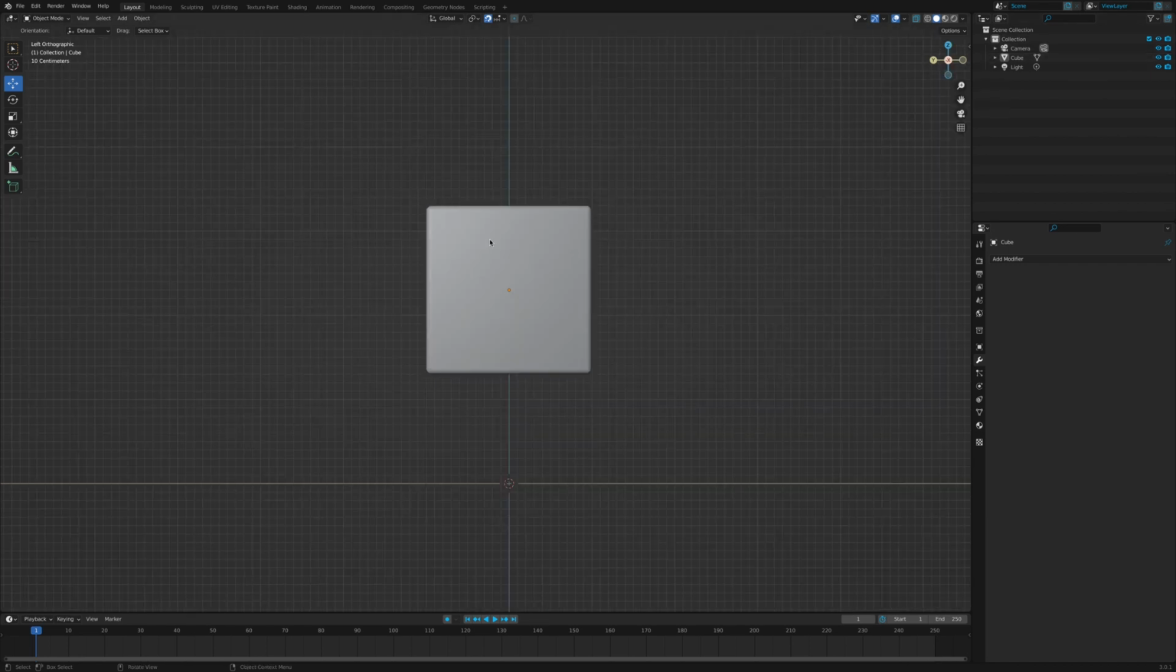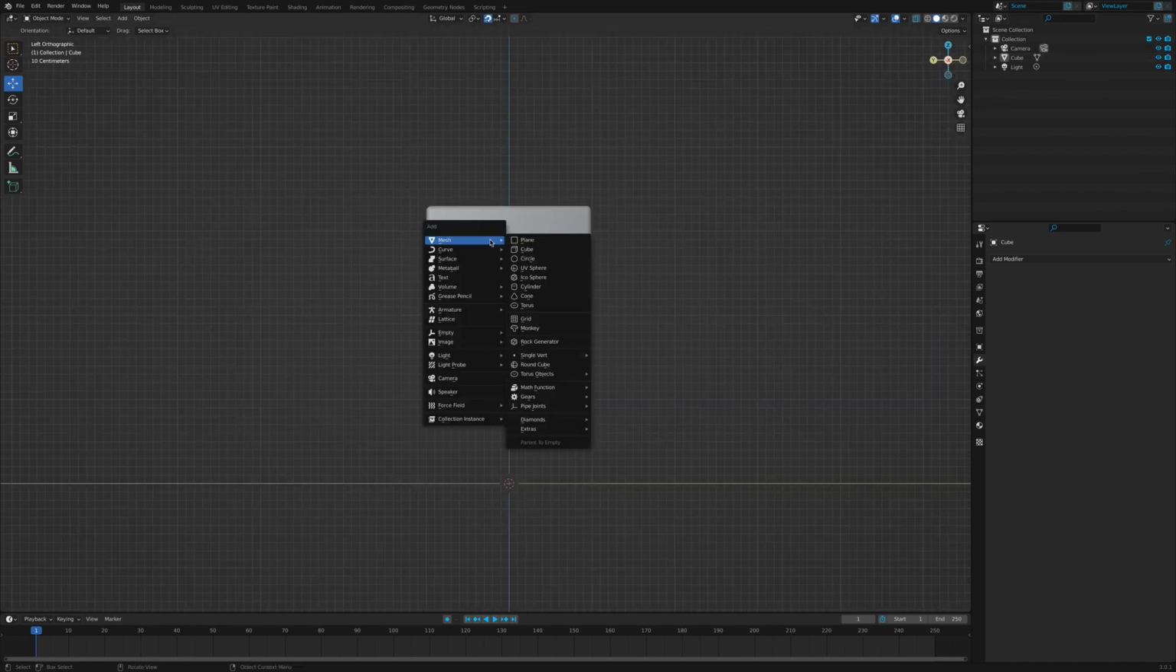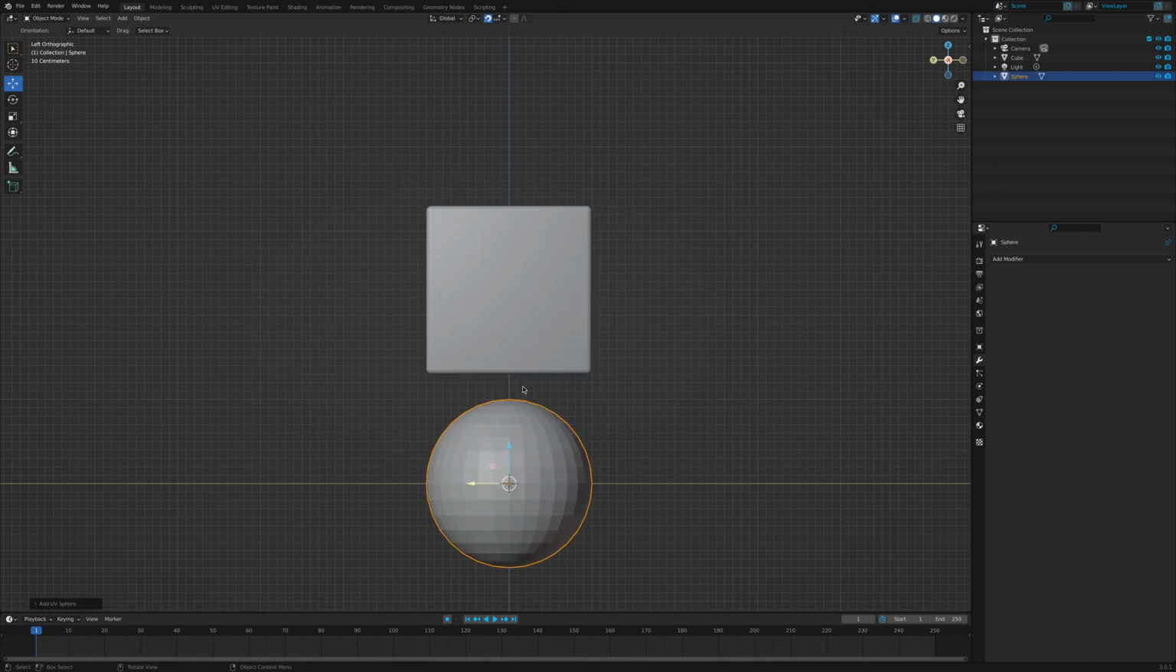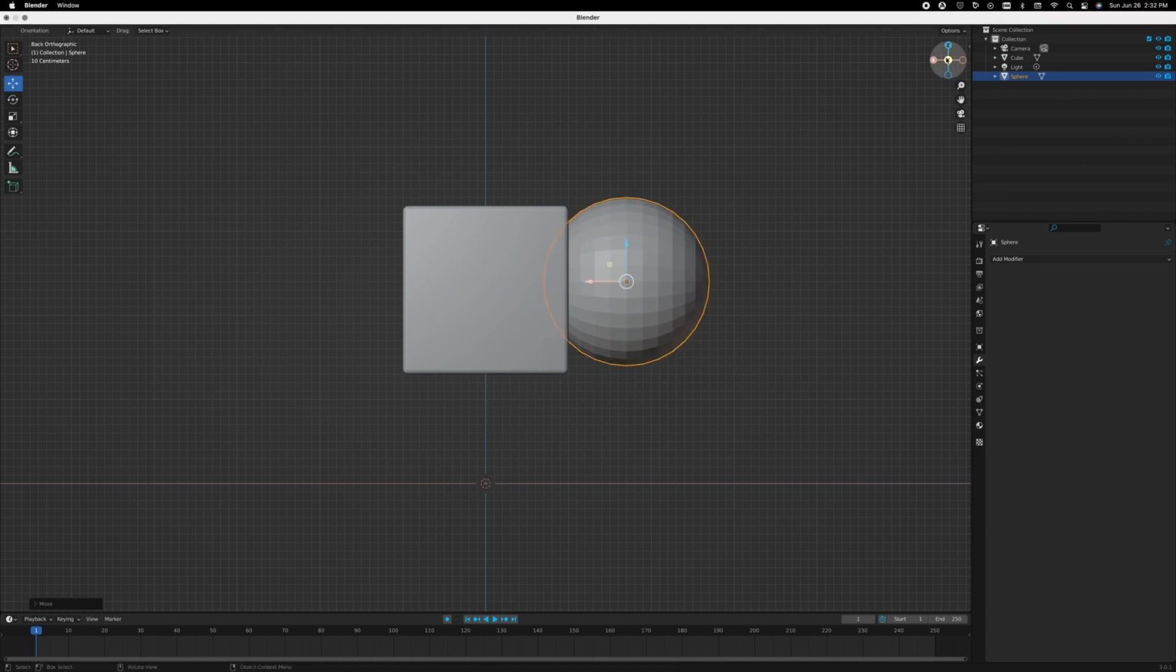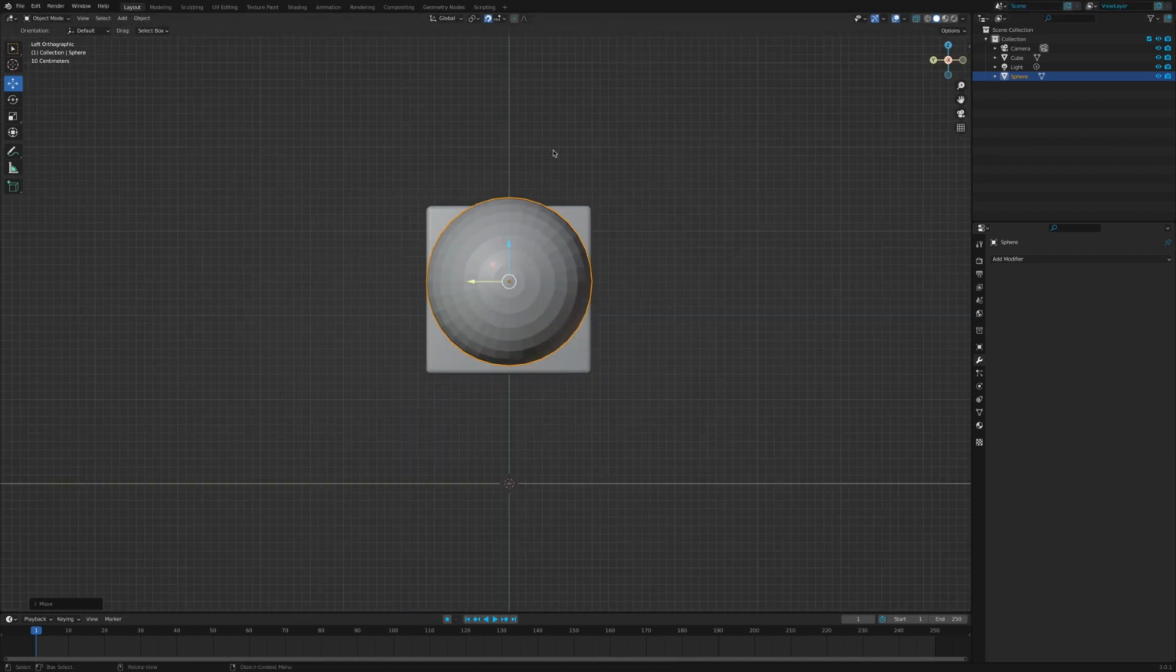To make the eyes, we are going to need to add a UV sphere. Then we are going to rotate the UV sphere 90 degrees so that the triangle bits, the tips, are facing forward. And then you're going to need to resize the sphere to be the proper size.